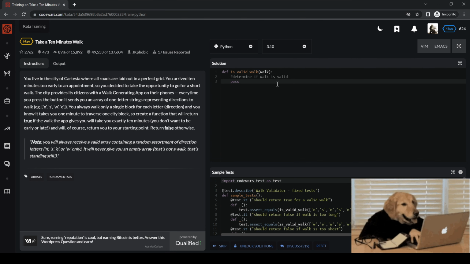Alrighty, is valid walk? Determine if walk is valid. You live in the city of Cartesia where all roads are laid out in a perfect grid, also known as the Great City of Phoenix, Arizona. You arrived 10 minutes early to an appointment, so you decided to take the opportunity to go for a short walk. The city provides its citizens with a walk generating app on their phones. Okay, that's not the city of Phoenix.